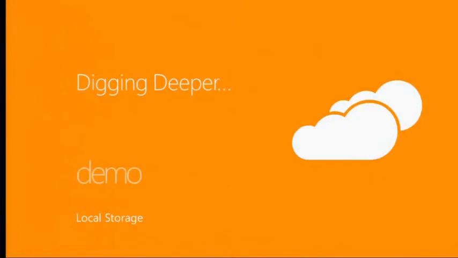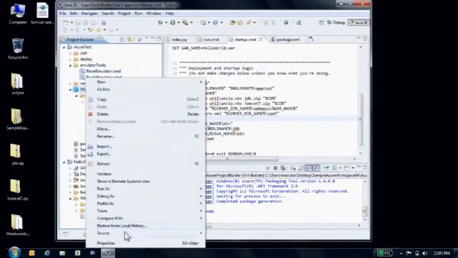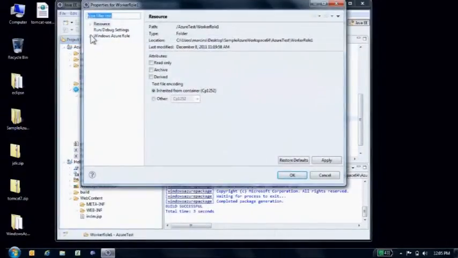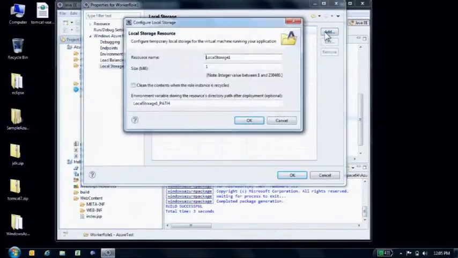So in this next demo, we're going to take a look at how we can take advantage of local storage resources for larger deployments that might not fit in the app root, and how the Eclipse plugin helps us with that. Let me just right-click on the worker role, go to its properties. Inside of Windows Azure role, you will see local storage on the list here. And we can define a local storage resource. It's really simple. I'll just accept the defaults.